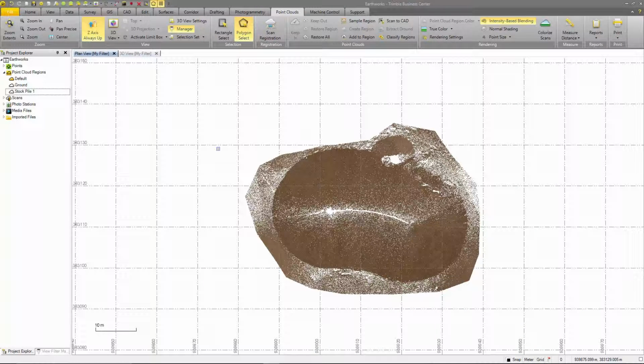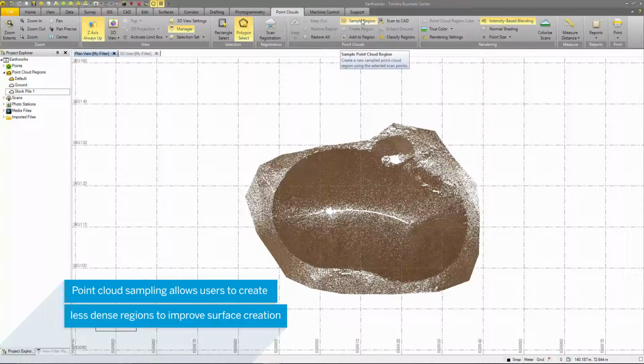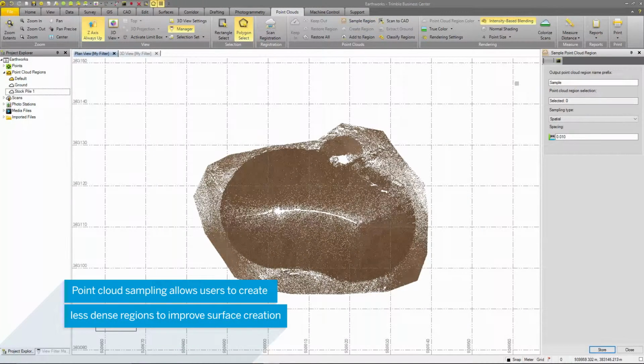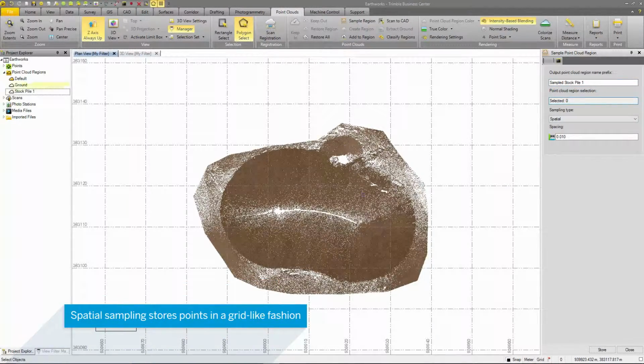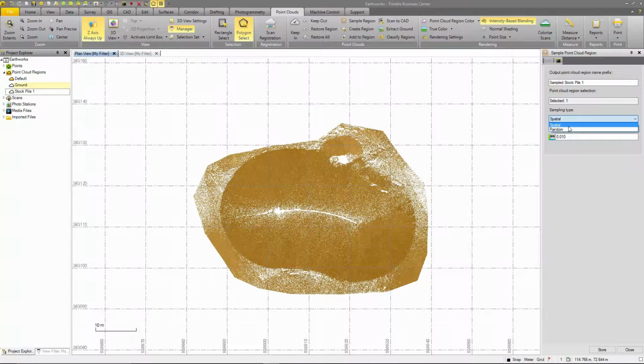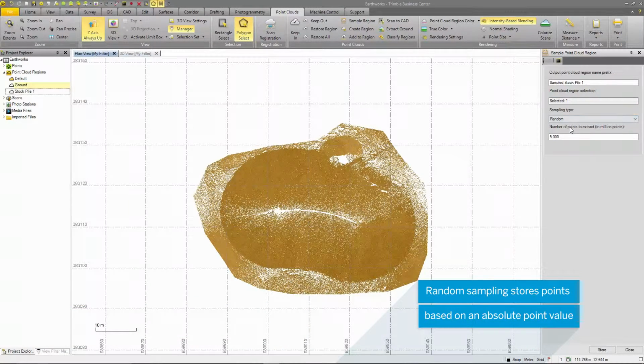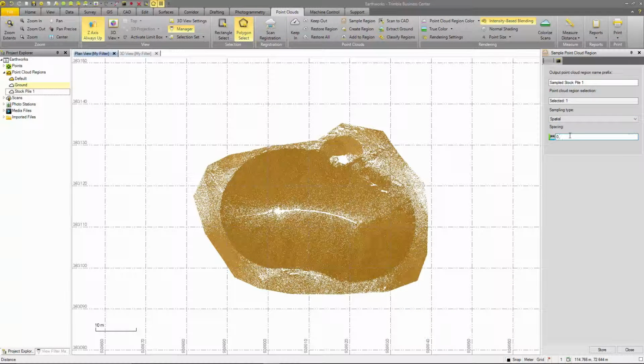There are two ways to do this in Trimble Business Center. The first is by using the Point Cloud Sampling tool. This allows users to create a less dense point cloud by using random or spatial sampling. The spatial sampling allows users to extract points in a grid-like fashion, while the random sampling is great for extracting a designated amount of point cloud points. Here I'll use spatial sampling to sample my existing point cloud at 0.3 meters.